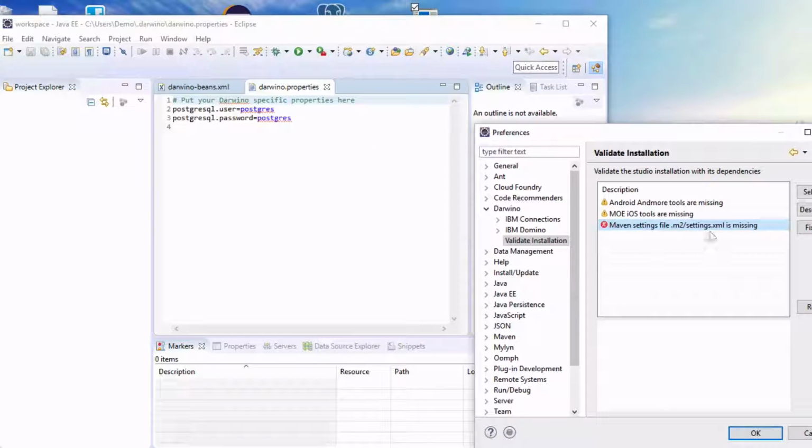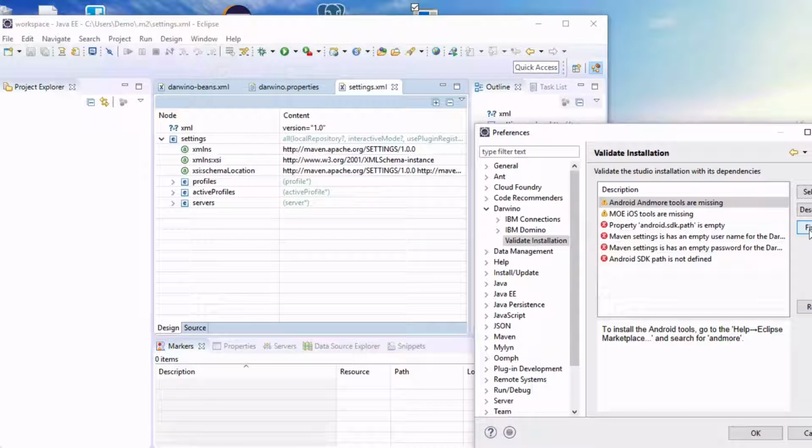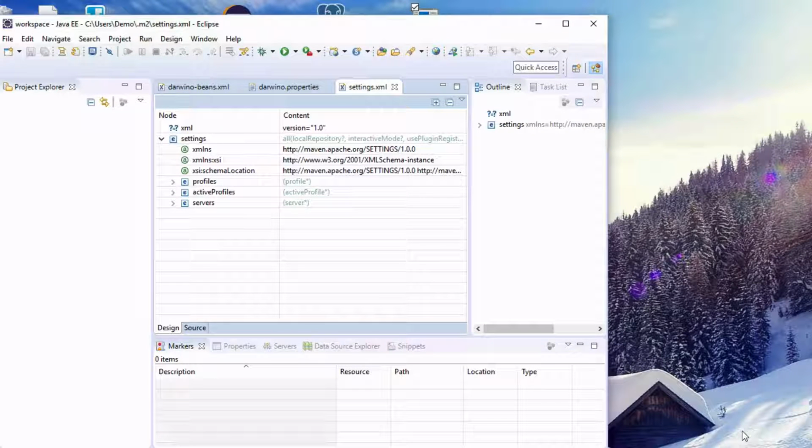Now, don't worry about the new warnings that appear after you click the Maven warning. We'll fix that in a little while. Now, as you see, the 3 configuration files have now been created and are shown here on separate tabs.